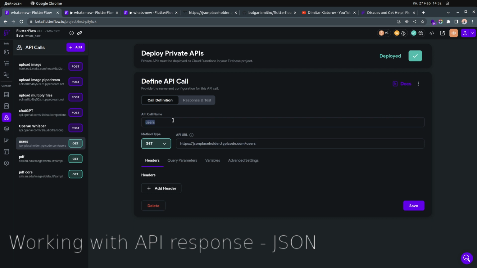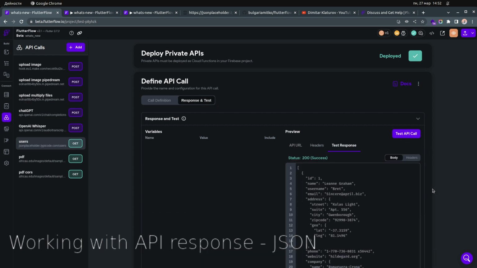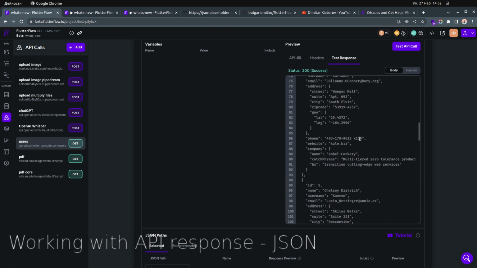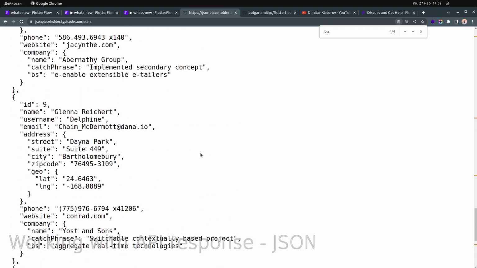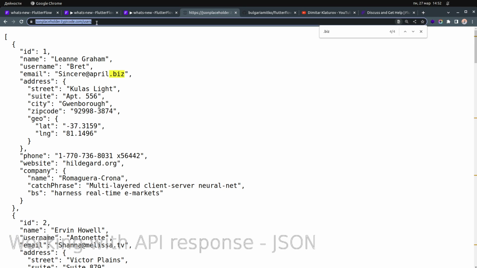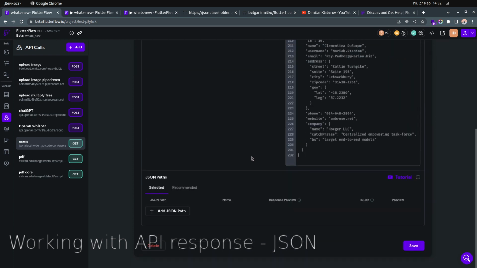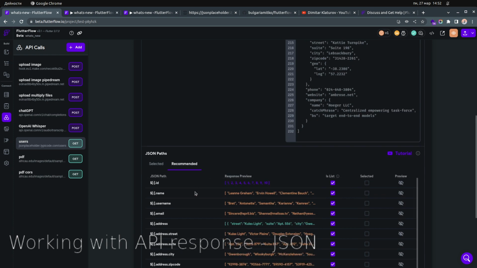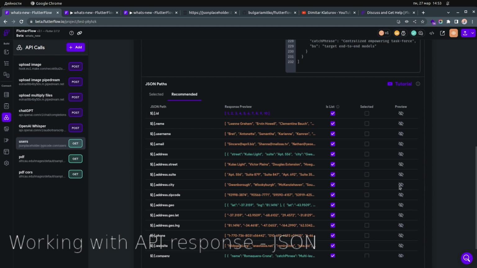And we have users. So if I go to response and just click test API call, this is the response, and you can see that this response is exactly the same as this one. And of course, they're the same because when we open this page inside a browser, it's also a GET request. So that's why we're getting the same response. And now if I go to recommended, I can see all the recommended paths for my request from the API call.